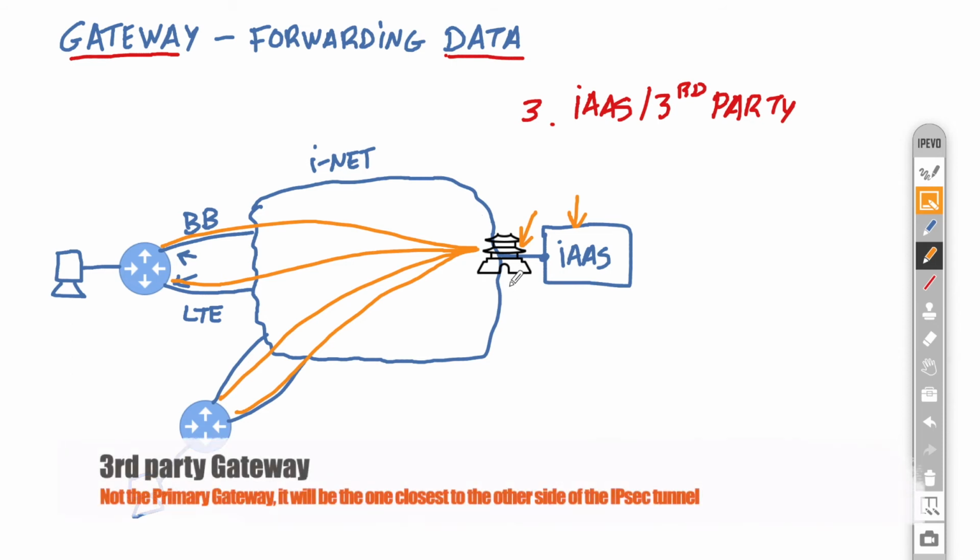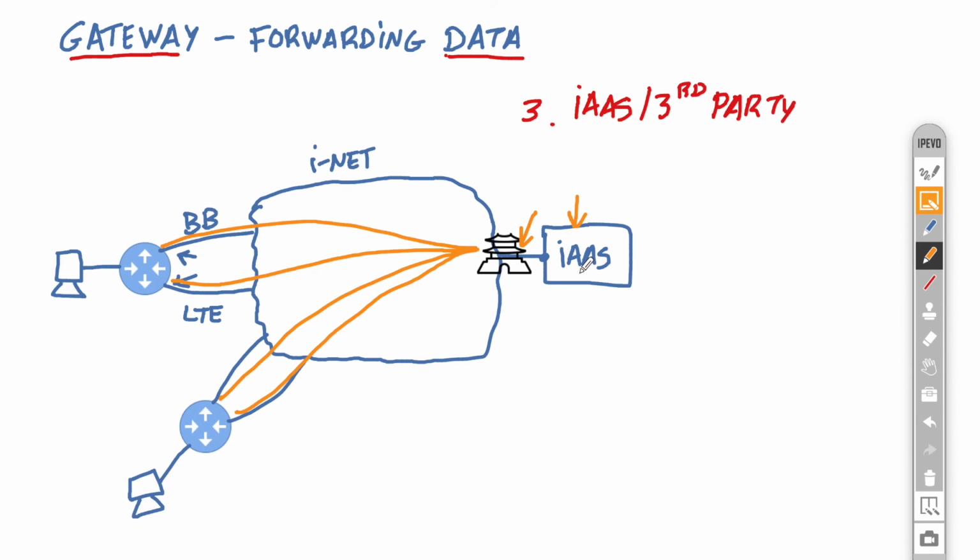Now, this gateway is not the primary gateway. This gateway is a different gateway chosen to be close to the third party. So you basically are replicating a hub and spoke topology, but rather than use the third party as the hub, you'll use the gateway that's nearest to it. And obviously you will have a primary and you can choose to have a secondary as well for resiliency purposes.